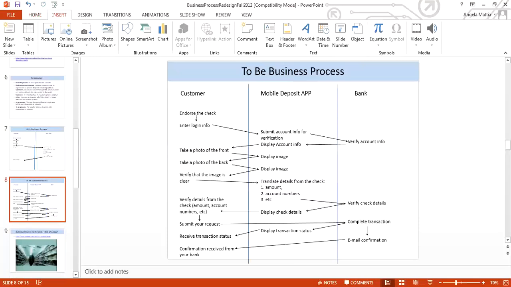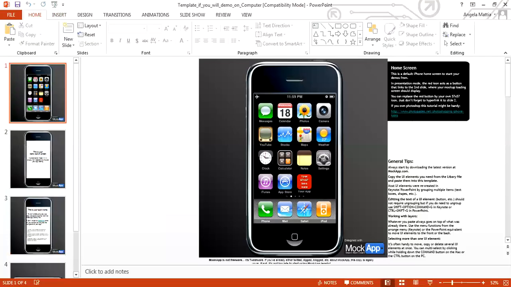Right now, I want to show you the template that you will be using to design your app. There's a copy of it in Blackboard, so you can download it. This is the mock app template, and you'll put your logo right here, so that when people tap it, they'll see it.